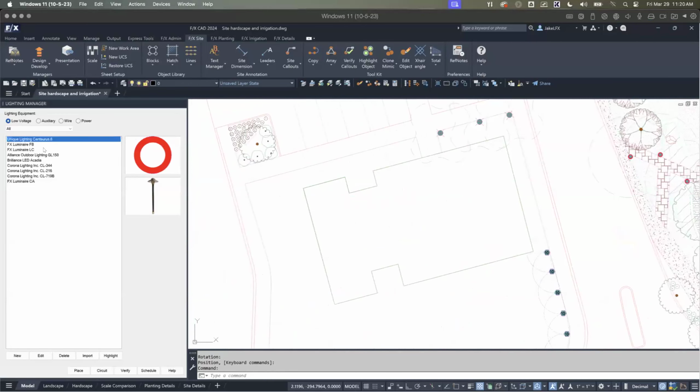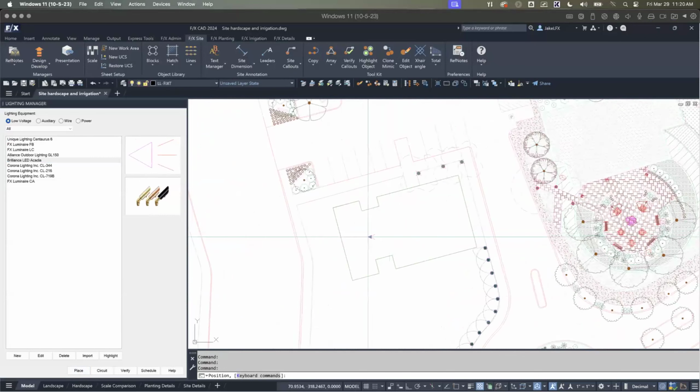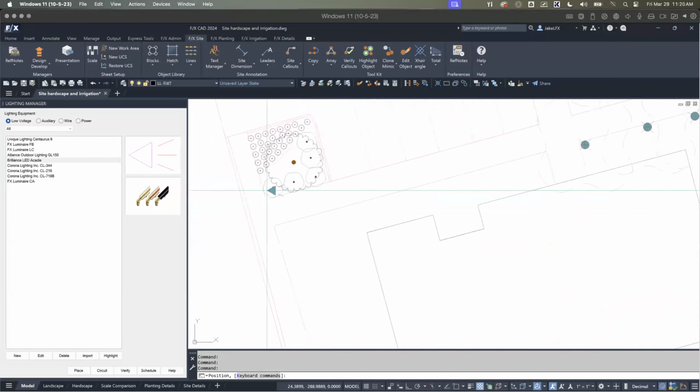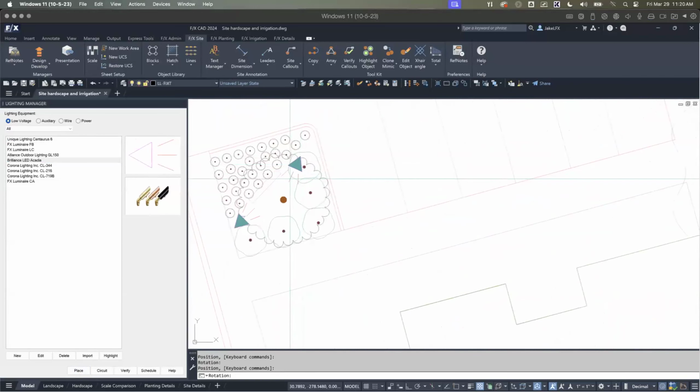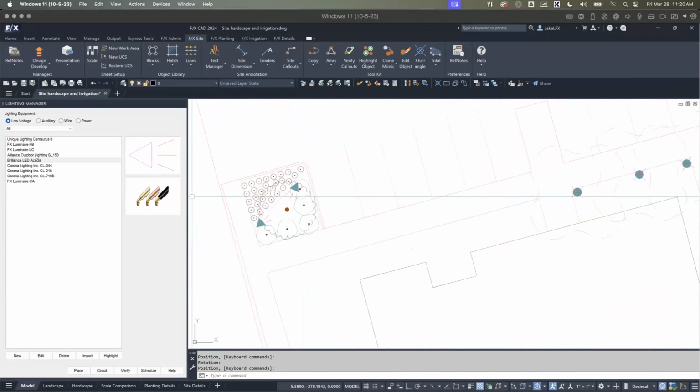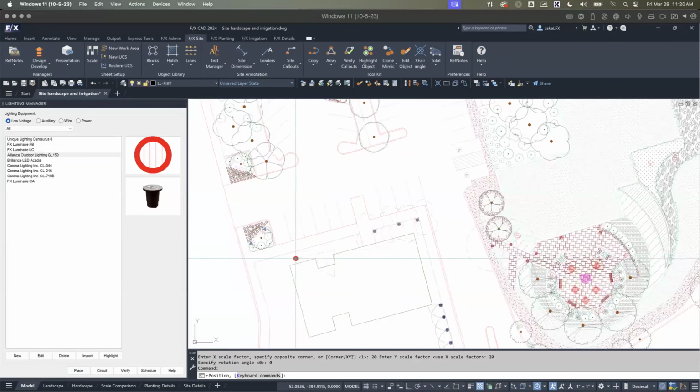We can place additional kinds. So let's see, we've got a directional light here. This one doesn't look like he's got any IES data file, but I can position him to where I want that light to show. Let's go ahead and drop in a few of these guys here.